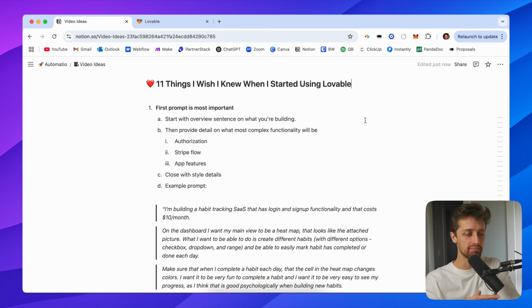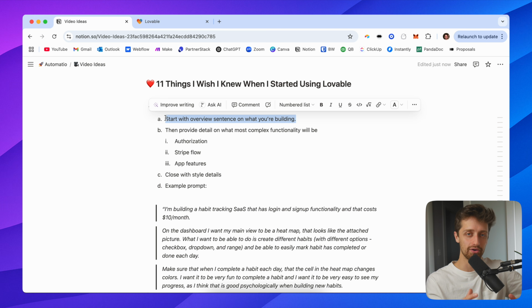Well, after building probably 50 different apps and sites in Lovable, I think the best formula to get started on the right foot in your build is to break your first prompt down into 3 different sections. Firstly, start with an overview sentence on what you're building. Okay, we want to give Lovable some context, some guardrails of what we're going to build so that it has its first knowledge of where we're going.